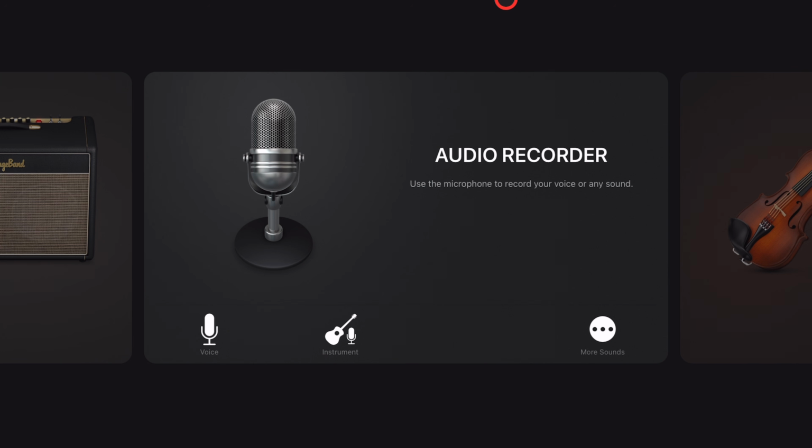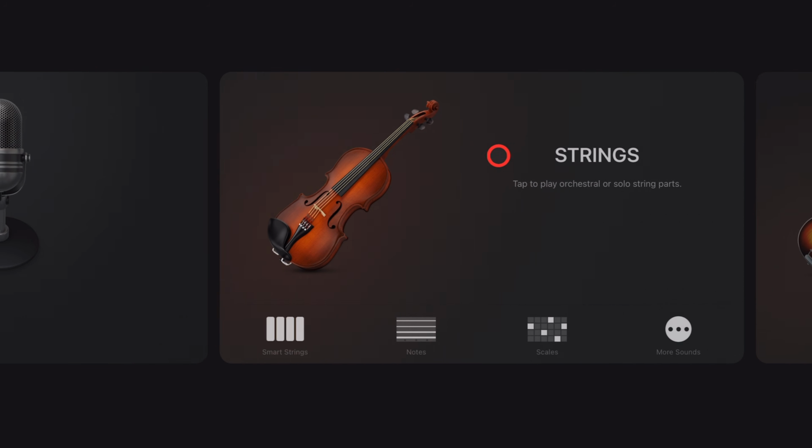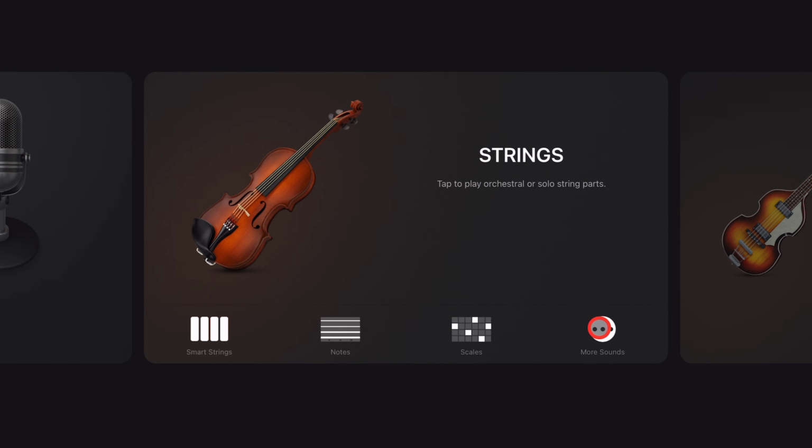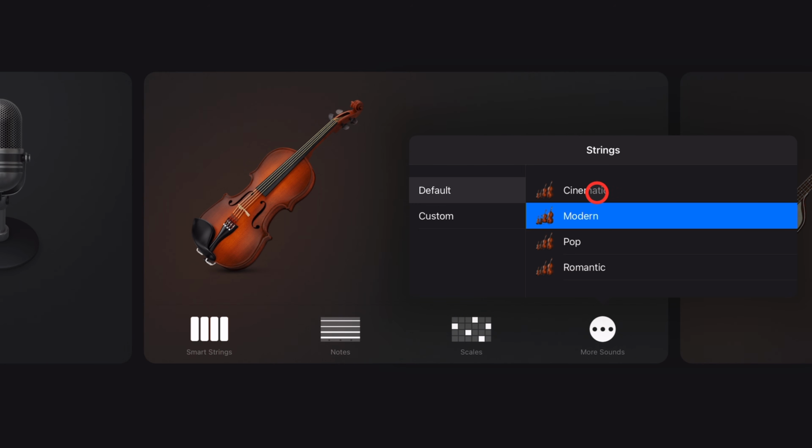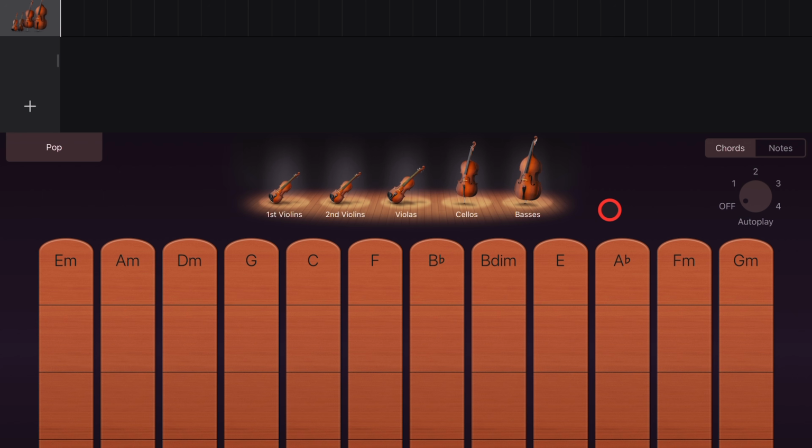To add strings here in GarageBand iOS, you want to navigate over to your strings and tap on the More Sounds button here, because the first thing you need to do is select which preset you'd like to use. Presets come in cinematic, modern, pop, and romantic, and you can play around with these to see which one works best for your song. We're going to use pop for this example.